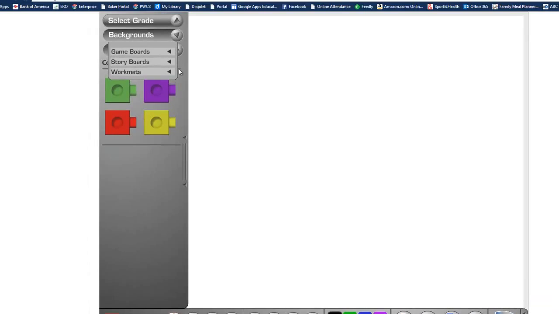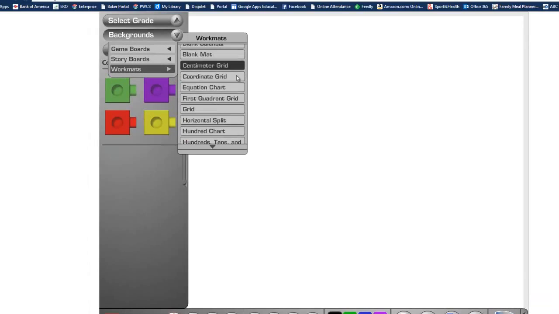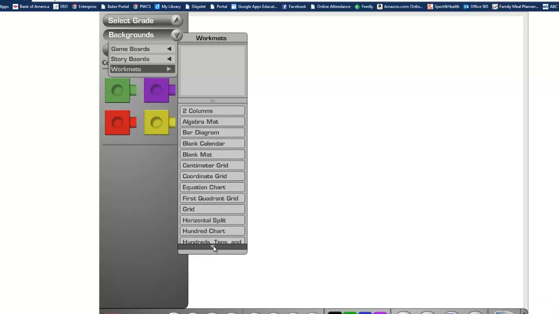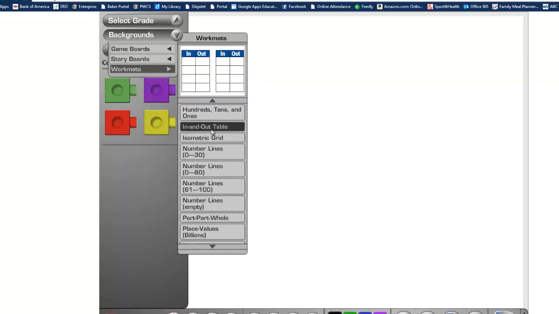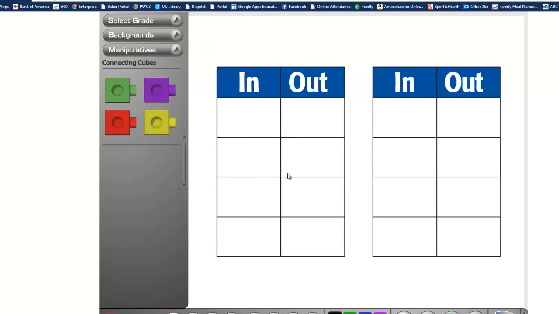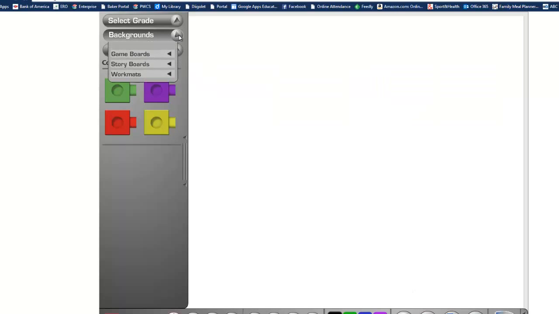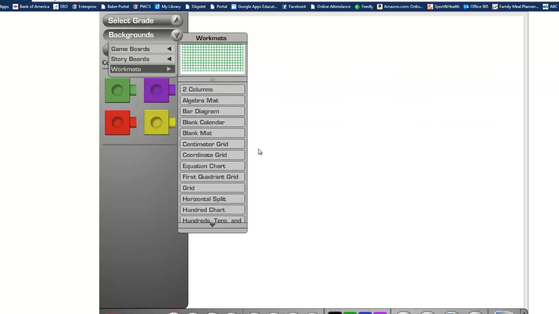All right, let me show you a couple other ones just so you can take a gander at what there is. There's hundreds charts. There's number lines, but there's also an interactive number line under the manipulatives. Here's an in and out table, like a function machine. That's really good. And look at a few more.